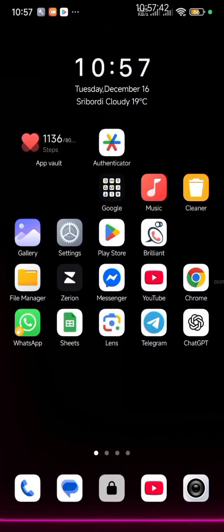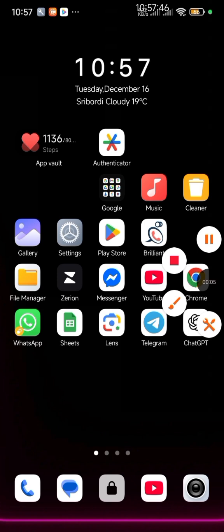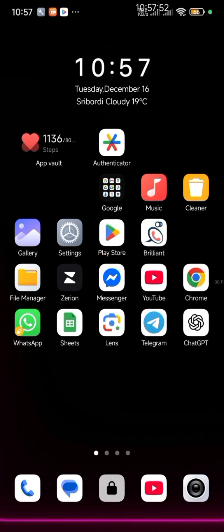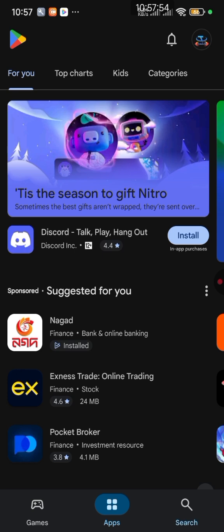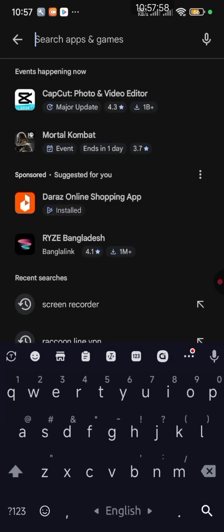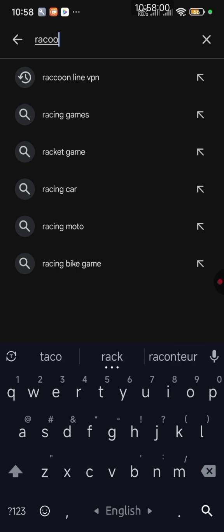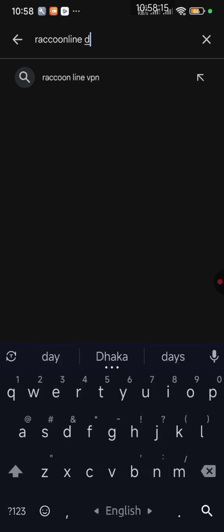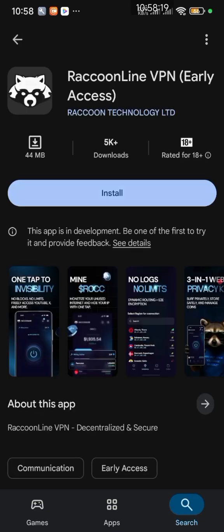Hey guys, today I show how to mine Rock. For that, at first we need to go to Play Store. Then go to the search option and write down Rock Online VPN. This is the Rock Online VPN app.